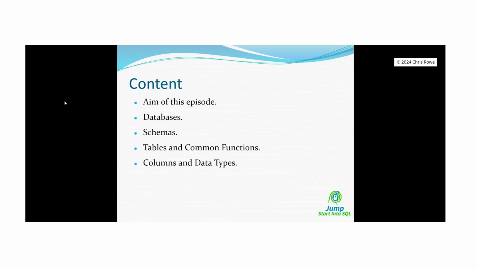Brilliant stuff. Right, the aim of this episode is to familiarize you with the main database objects that form the backbone of all the work that we'll be carrying out in the remainder of this program.